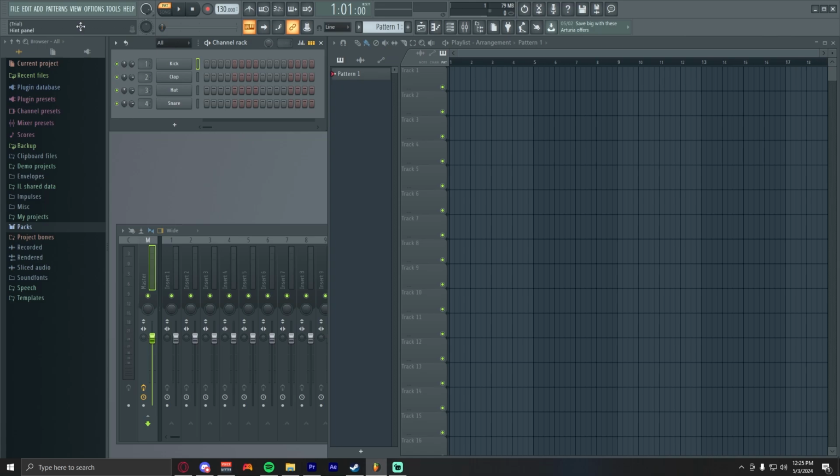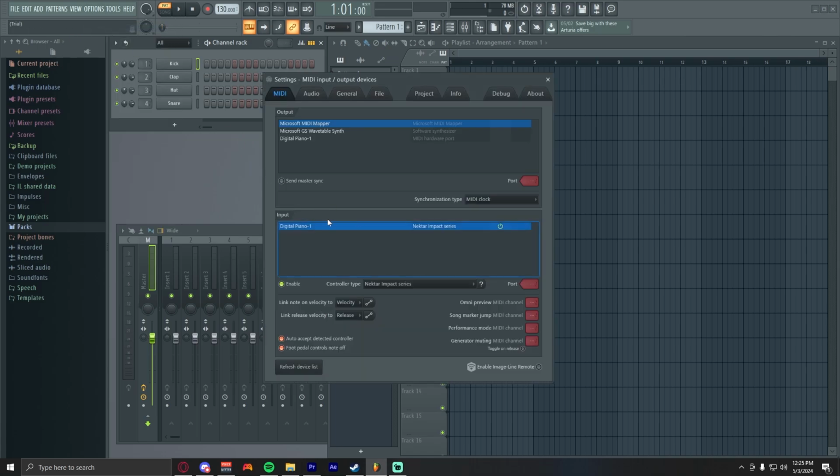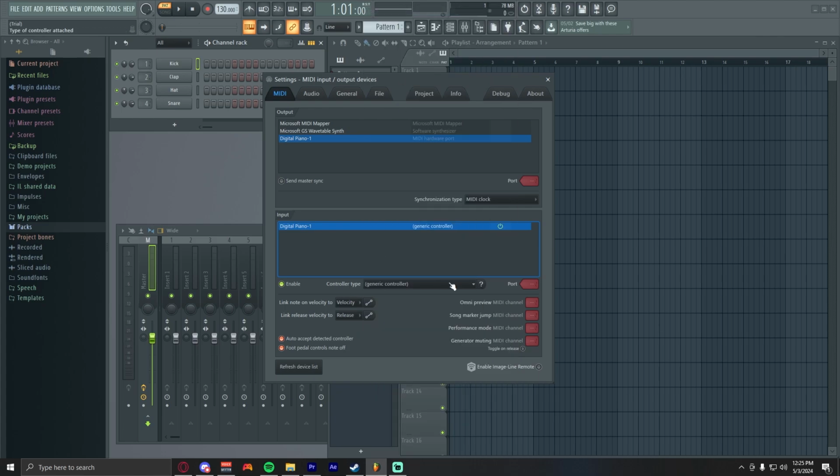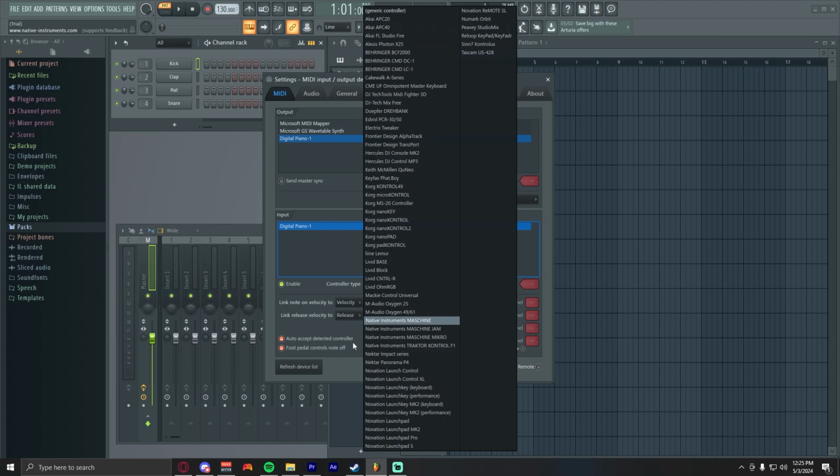The next thing you need to do is plug your piano into your computer. That can be through MIDI or USB. I am using USB, and the piano/keyboard I am using is a Yamaha P45. Then you want to go back to Options, click MIDI settings, and select your piano at the bottom. For the controller type, the default will be generic controller. You want to select Nektar Impact Series.